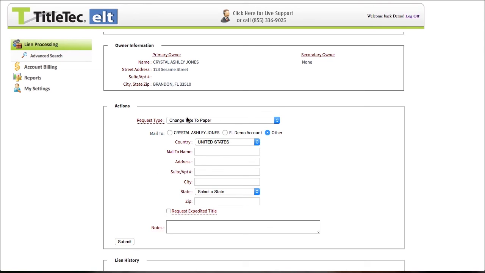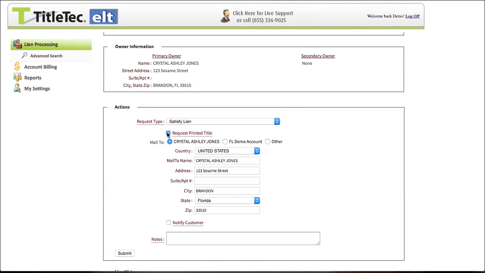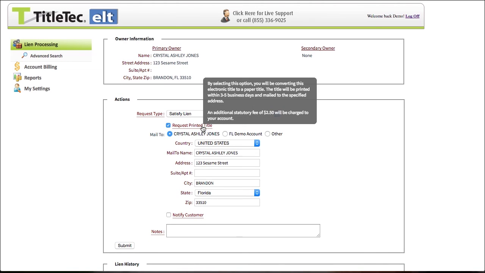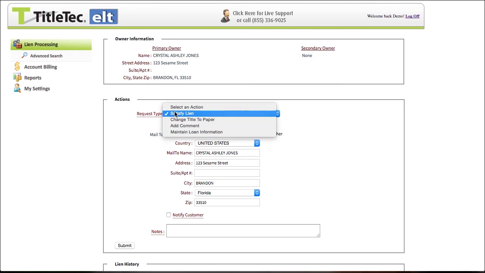Even though you can only take 1 action on a lien, you are able to do 2 actions in one by satisfying a lien and clicking this box to change it to paper and mail it out to your customer. If this box isn't checked, the title will stay electronic and they will need to go to their local county to request it to be printed.